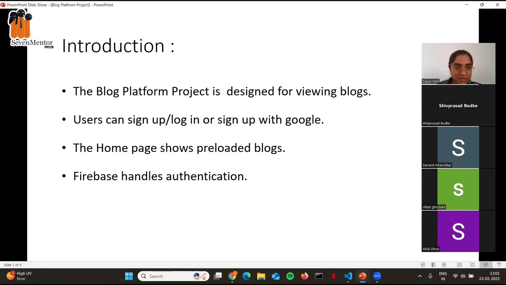The front end is built using React.js, Firebase is used for authentication, and the styling is done with CSS and Bootstrap to ensure responsiveness. Moving to the demo.